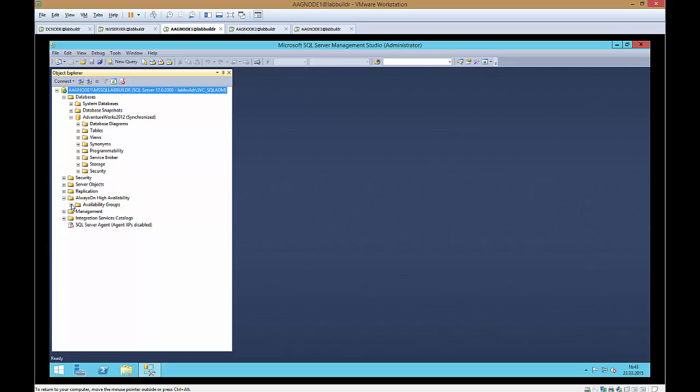So we go to the Always On availability group and we see labbuildr AAG. That's the name of the primary Always On availability group, and we can see there are two secondary copies on node 2 and node 3.